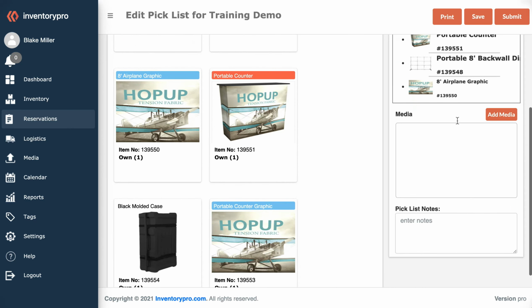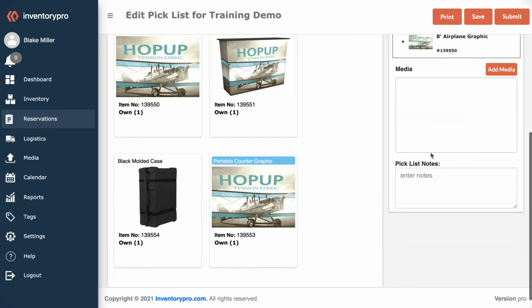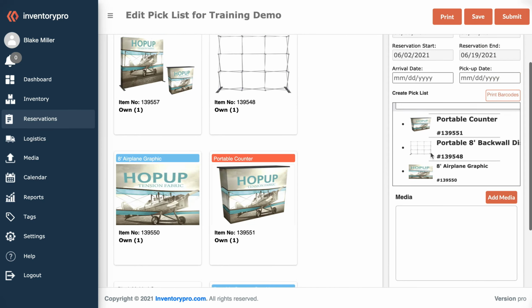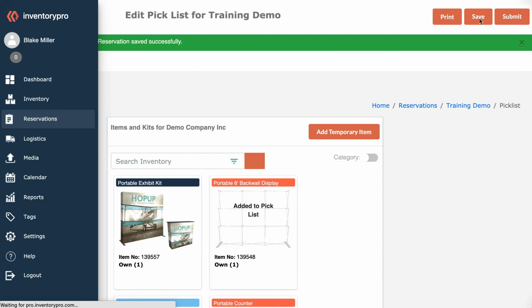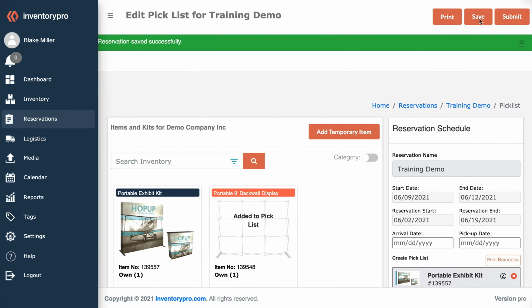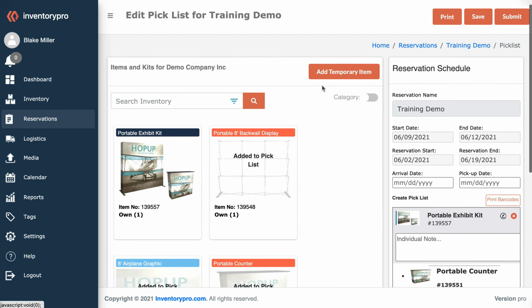I do have the option to add media if I do have any looping videos that I'm going to be displaying, but for this reservation we do not. And you'll also see here up at the top, I have the ability to save, submit, and print. So when I click save, this saves the pick list in the reservation, and it allows me to come back and edit it at any time.